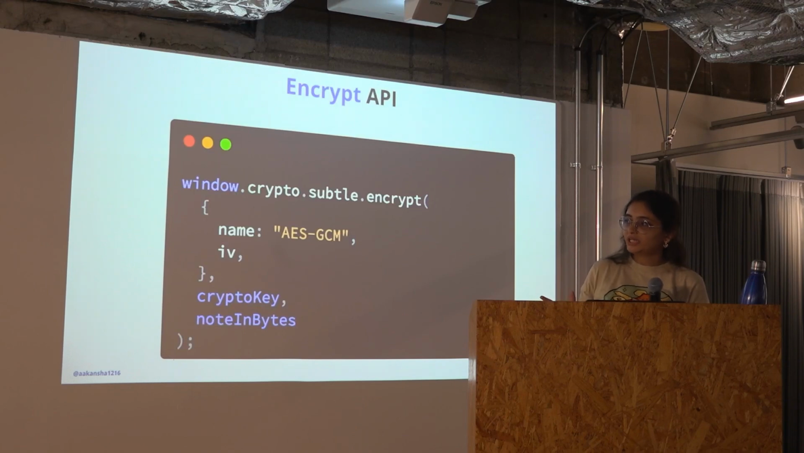So this is the encrypt API. It basically needs the algorithm parameters, which is the name and the IV for AES-GCM. It needs a crypto key. Every algorithm needs a crypto key, and it needs the data but in bytes, because the input and output of all these crypto APIs is going to be in bytes.